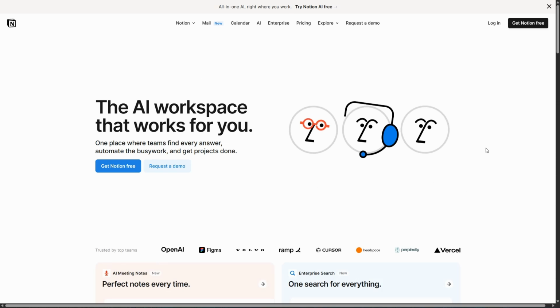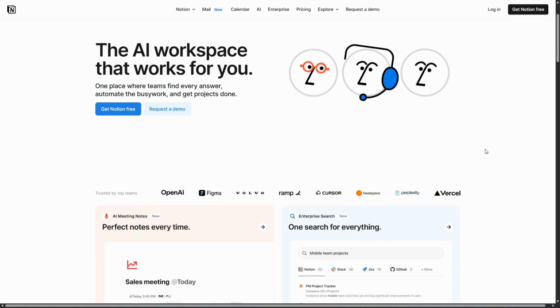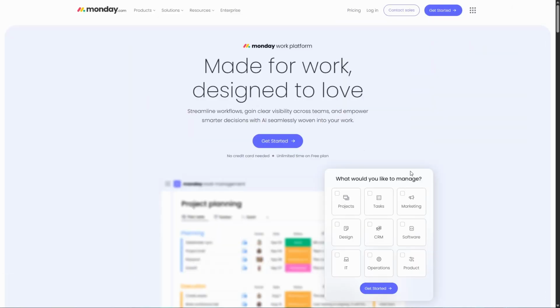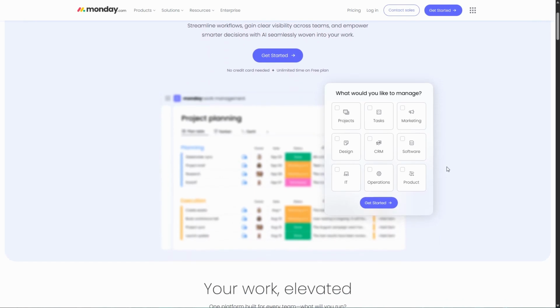Notion is a versatile workspace that combines note-taking, databases, task management, and wikis. It's known for its flexibility and customization. Monday.com, on the other hand, is a robust project management tool designed to help teams plan, track, and deliver work efficiently. It offers structured workflows and automation features.